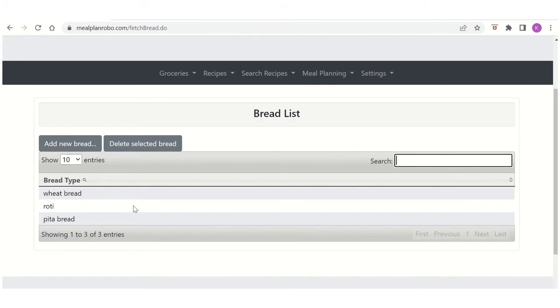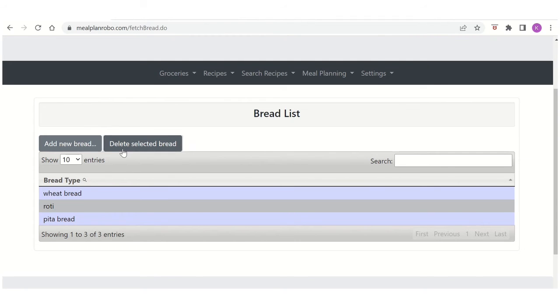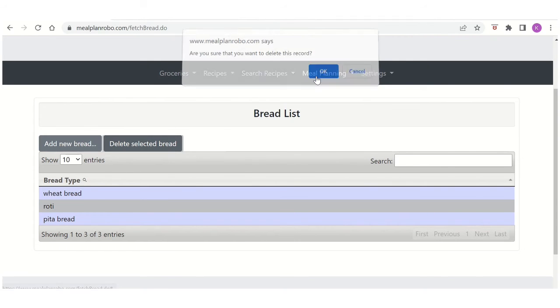Since the column header has a search icon, this column is searchable, and since it has this icon, it is sortable. We can click on the column header to sort the values. To delete, we will select the bread roti and press Delete Selected Bread.